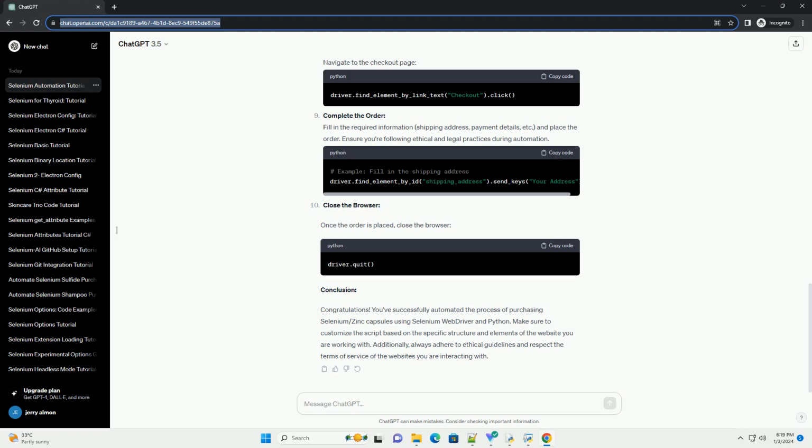Conclusion. Congratulations. You've successfully automated the process of purchasing selenium/zinc capsules using Selenium WebDriver and Python. Make sure to customize the script based on the specific structure and elements of the website you are working with. Additionally, always adhere to ethical guidelines and respect the terms of service of the websites you are interacting with.